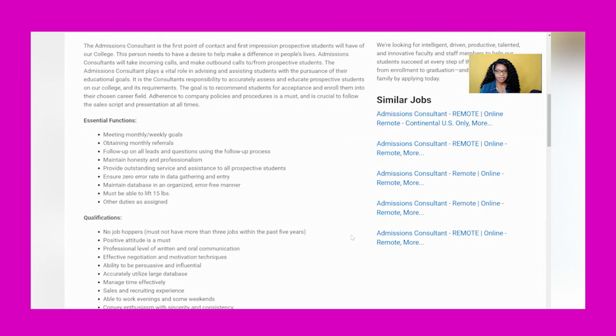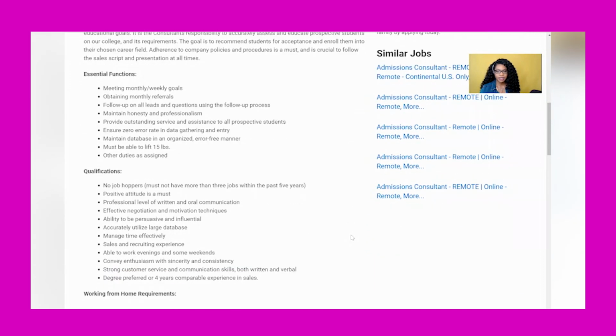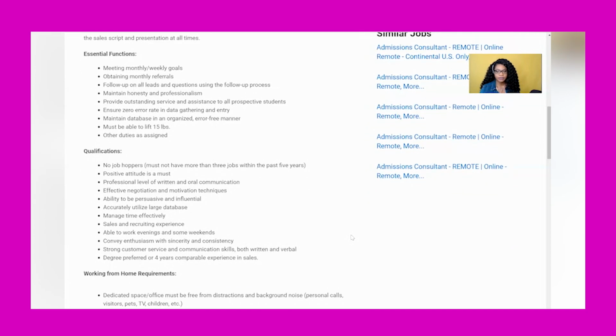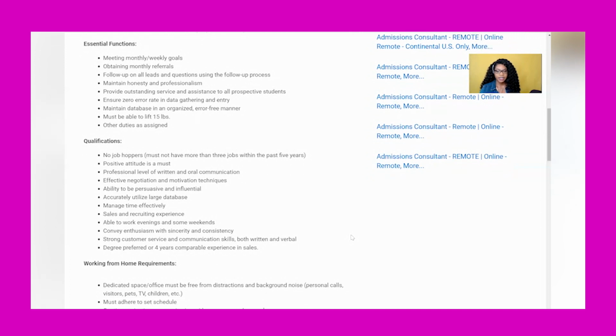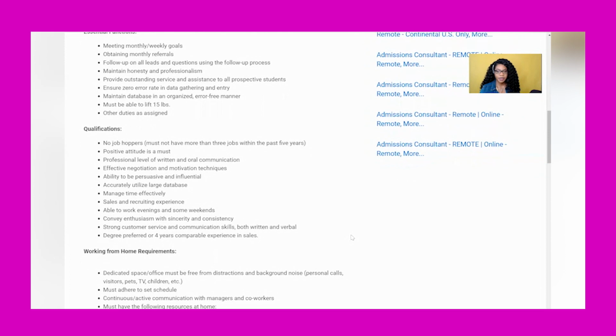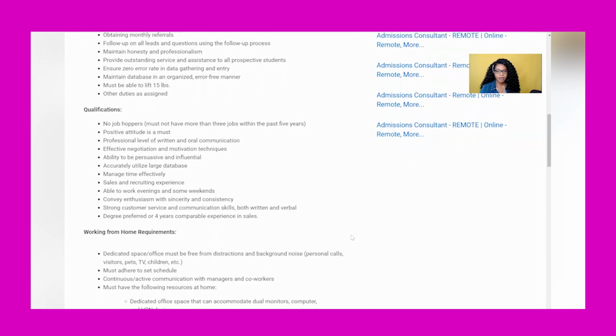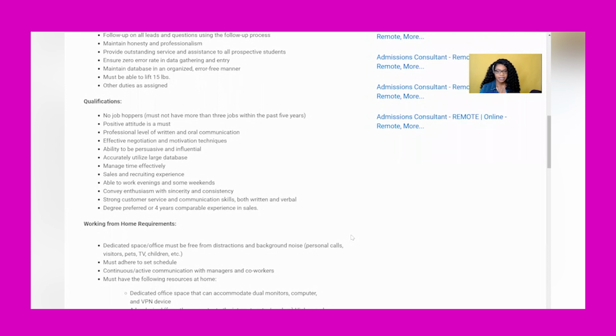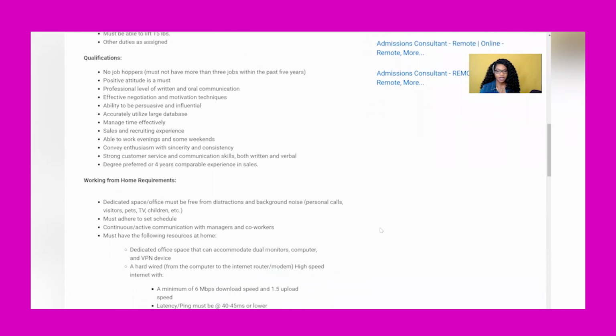So it says essential functions, you're going to have to meet monthly and weekly goals. You're going to have to obtain monthly referrals, follow up on leads and questions using the follow-up process, maintain honesty and professionalism, provide outstanding service and assistance to all prospective students, ensure zero error rate in data gathering and entry, and maintain a database.